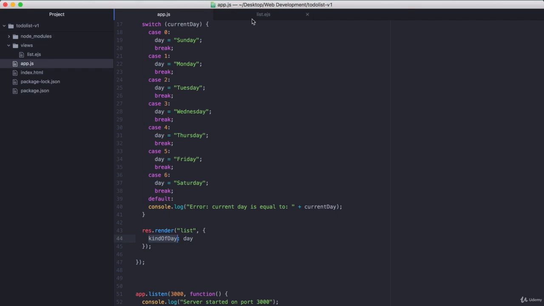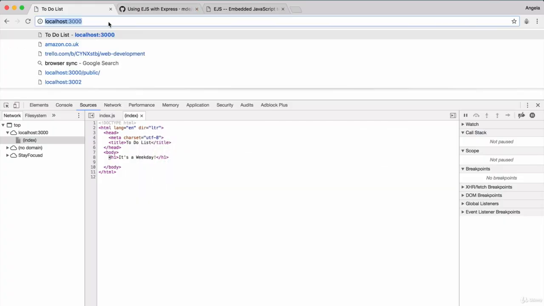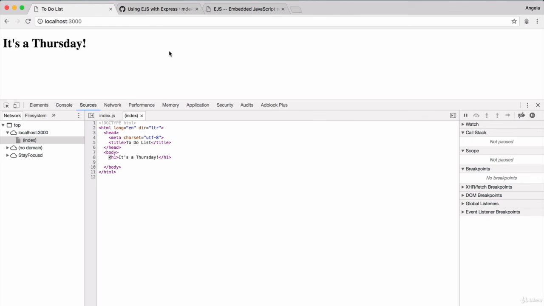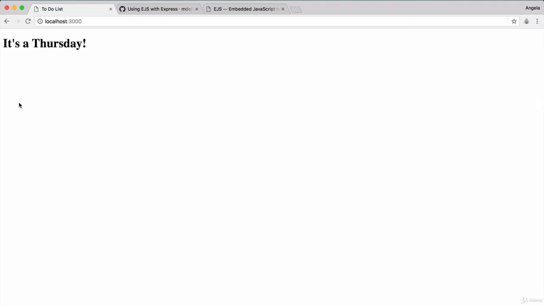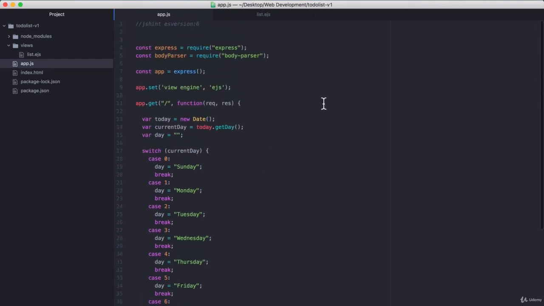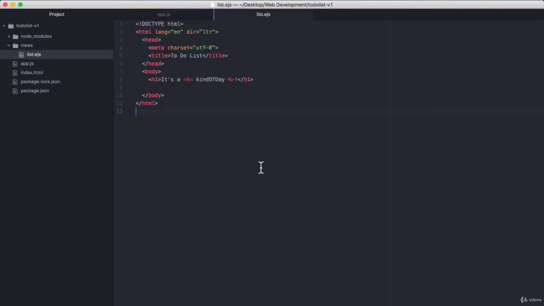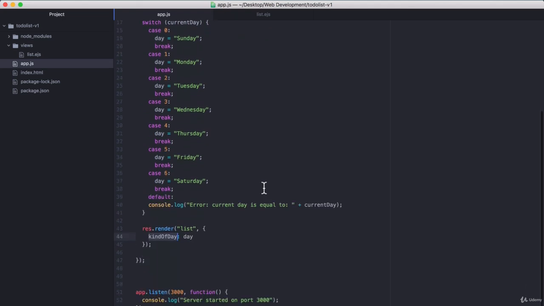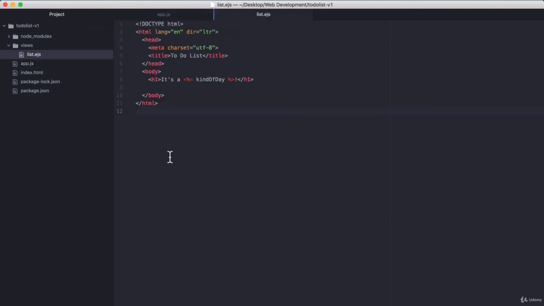So now if we hit save and we go ahead and refresh our local host, then you can see that we get rendered the H1, which says it's a Thursday, or some might know it as Thor's Day, that guy with the hammer's day. So now you have created your very first template. And as you can imagine, as our code gets more complicated, we can pass over more and more variables which will flesh out our templates.